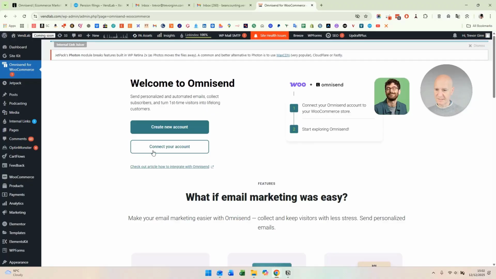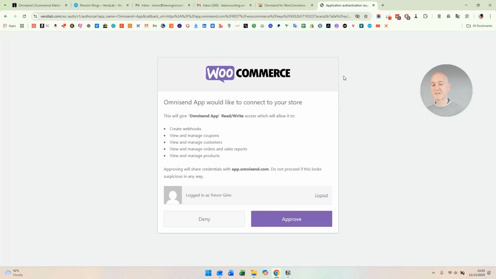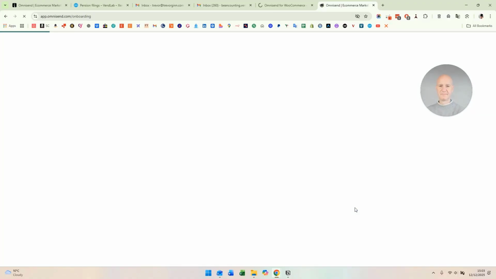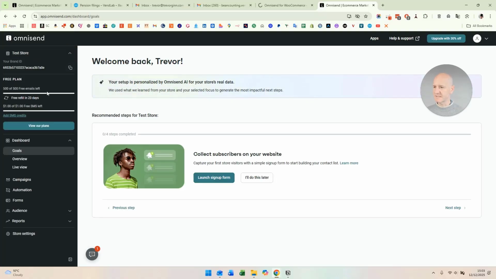it's going to ask us to log into the account. So let's click connect your account. So now on this page, we're being asked to give permissions to Omnisend to connect to WooCommerce. So let's just click approve. And we can see now, here we go, that it's been connected.